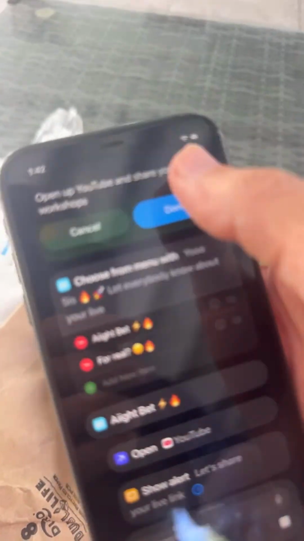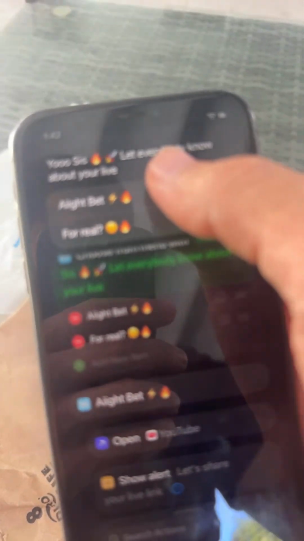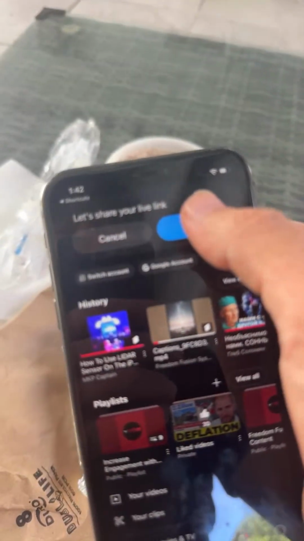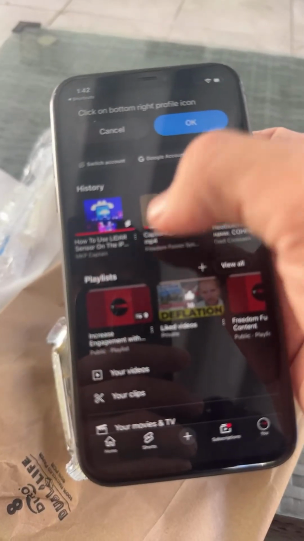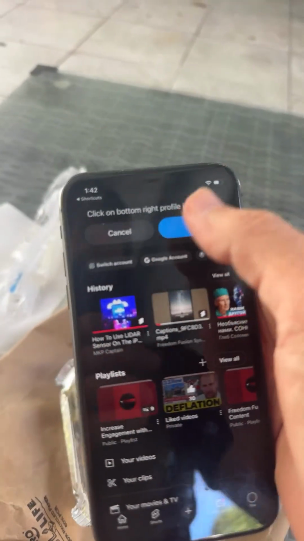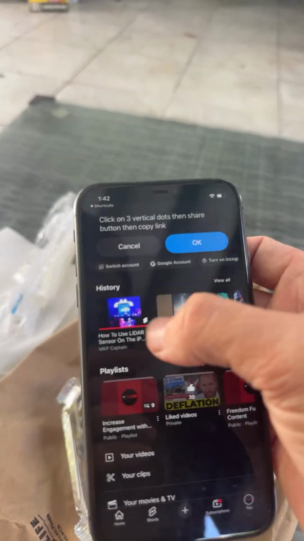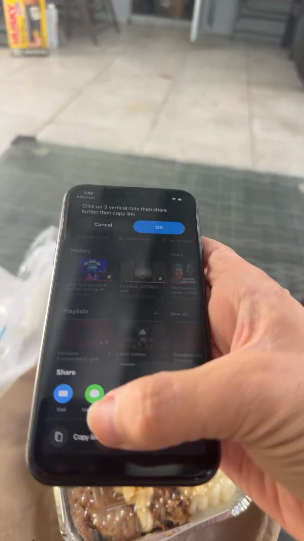So open up YouTube and share your workshops. Okay. Yo sis, let everybody know about your live. Okay. So let's share your live link. Okay. Click on the bottom right profile icon. Okay. So I'm gonna go ahead and do that. Boom. And then it says, click on 3 vertical dots, then share button, copy link, okay? And then we're just gonna share, and we're gonna copy.